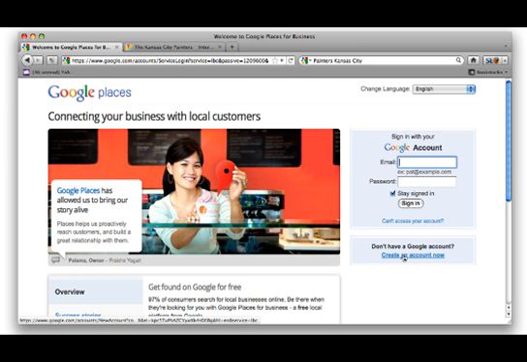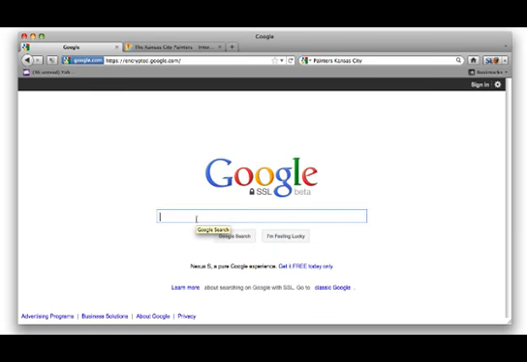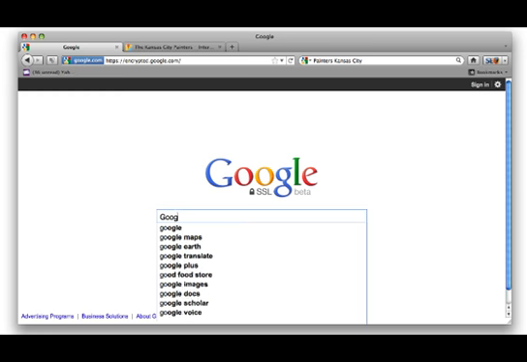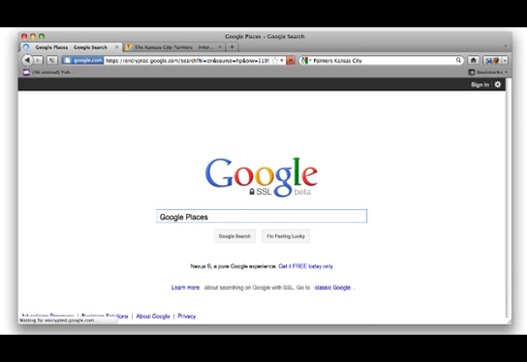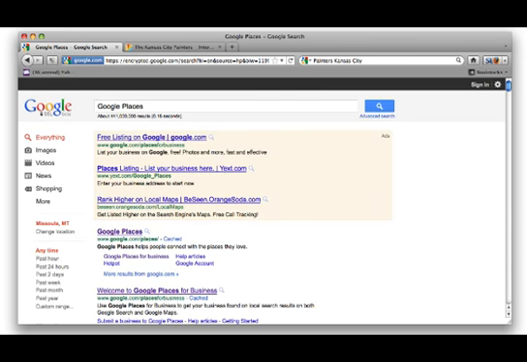So I'm not going to try to claim this page as my own. I want to go in and create a brand new account for our example Pro Painters, which did not already have a page set up. So let's go to google.com, and we want to type in Google Places. Now the first listing that you see at the top is the one that you want to click on.